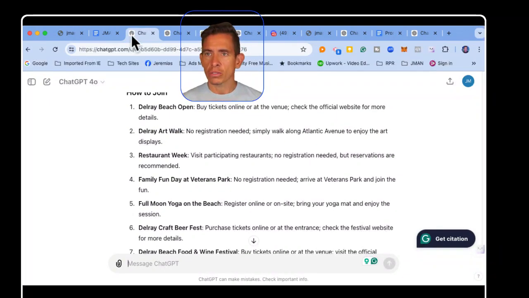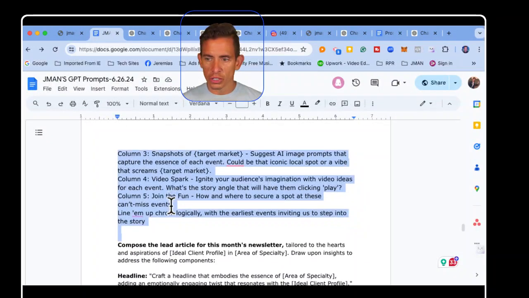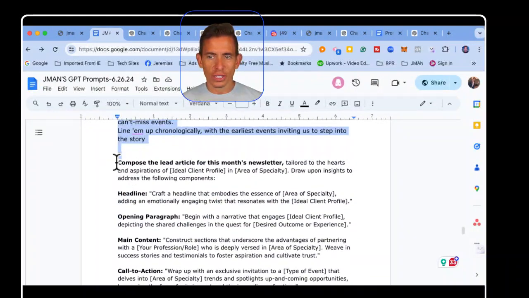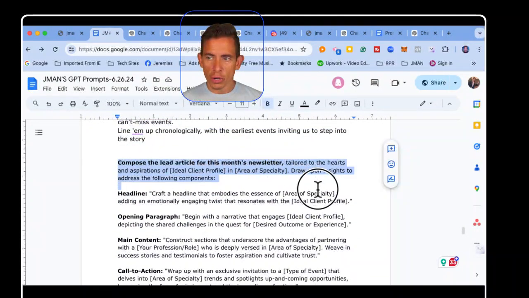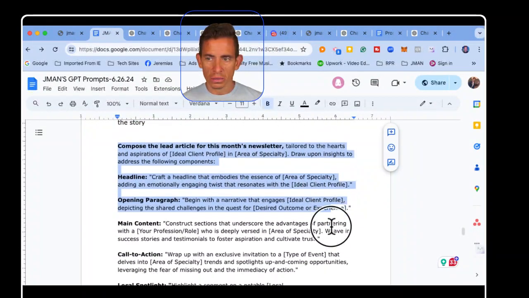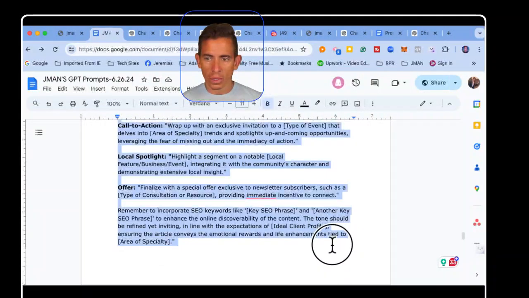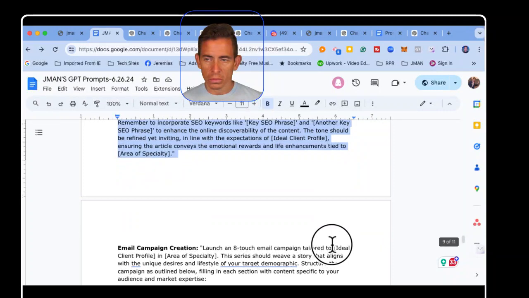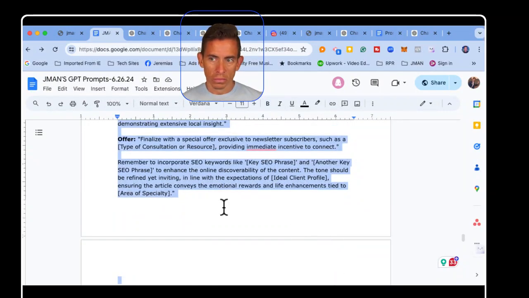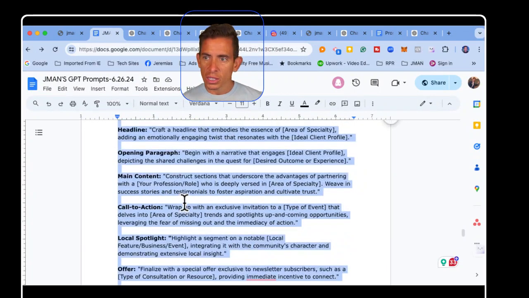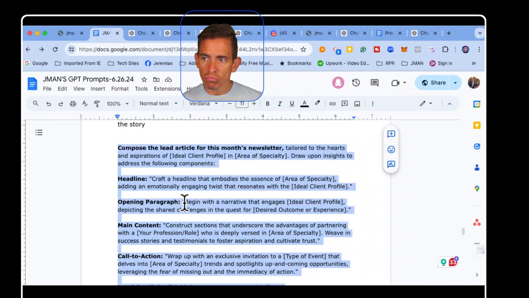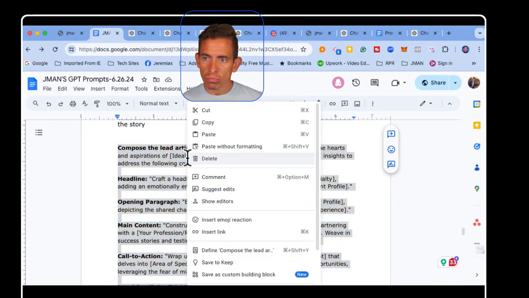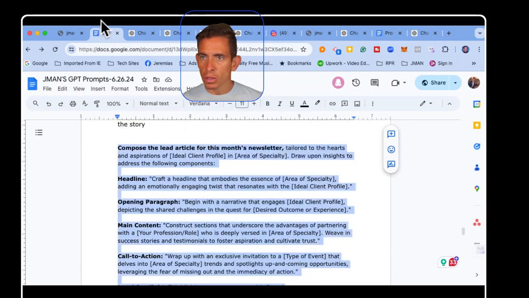Okay. Now, to Billy's question, look at, it's almost like she did read ahead. The lead article for this month's newsletter. Okay, there's a newsletter prompt in there. Do we want to do it? Yeah, let's do it. Copy.